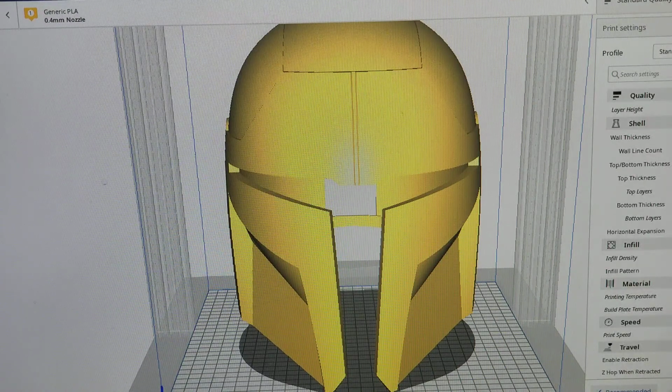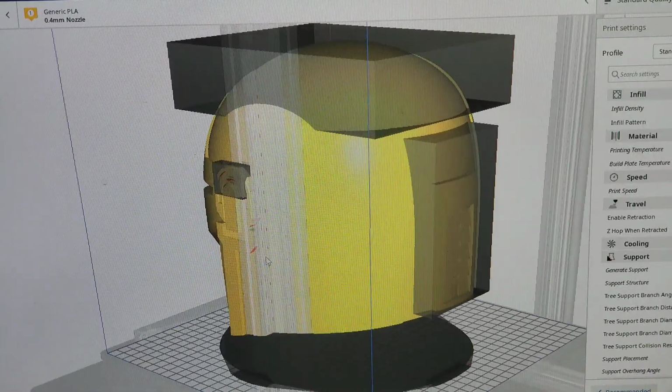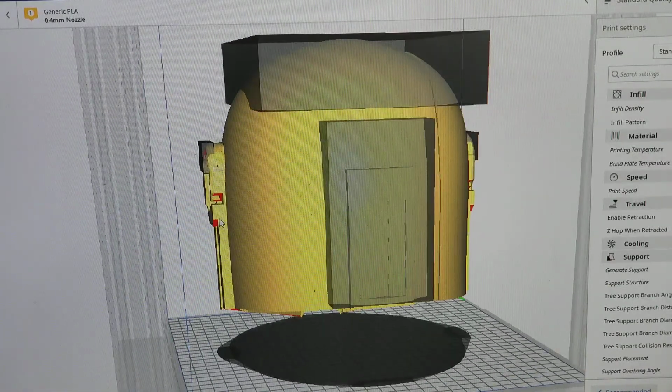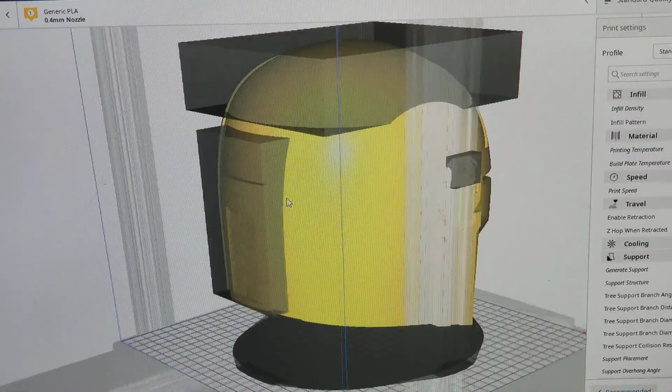In Cura, this is what I ended up with. You see how my helmet now has both the left and right earpiece already combined, and the back piece.